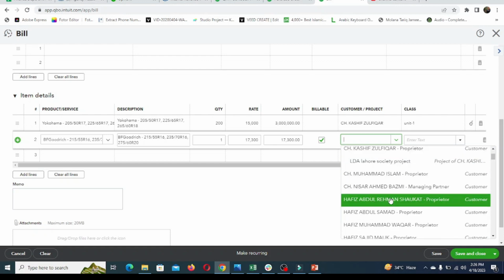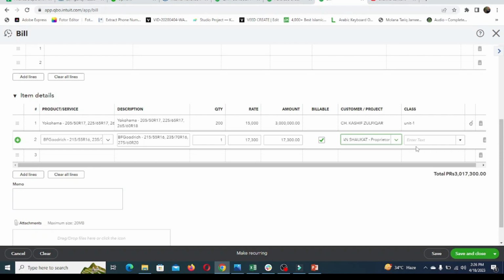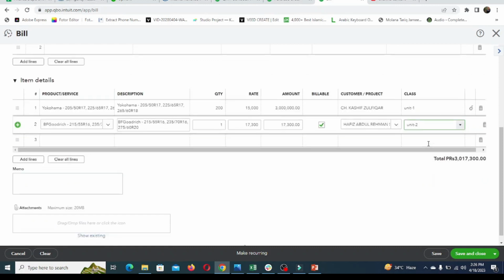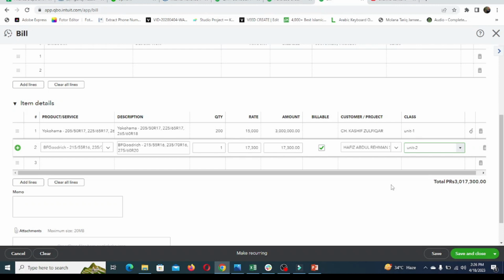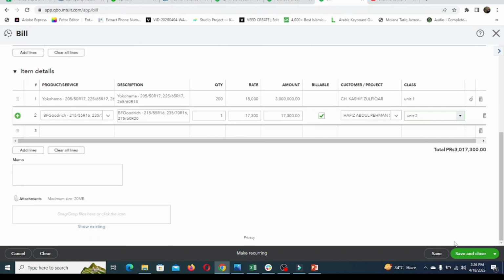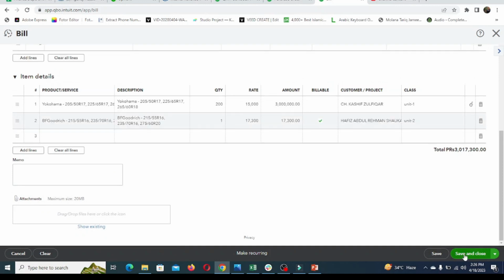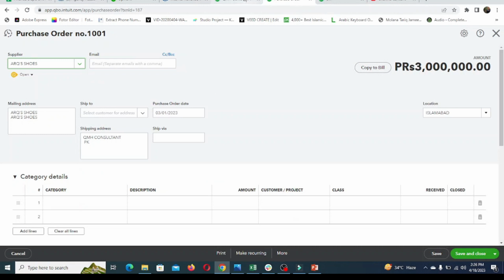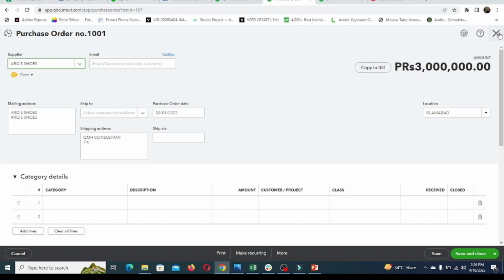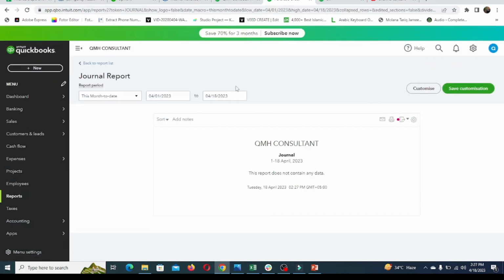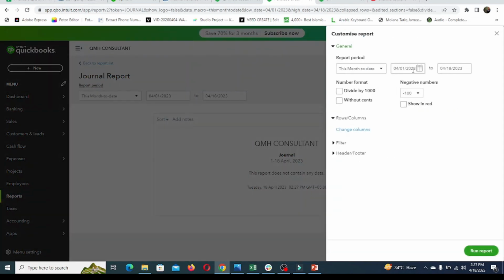Later we will study projects also. Let's suppose I charge it to that project, that is unit 2 customer, so that is our bill. We can move forward, save and close. So the bill has been created, and once the bill has been created, we can go into the general report that will show us the position.